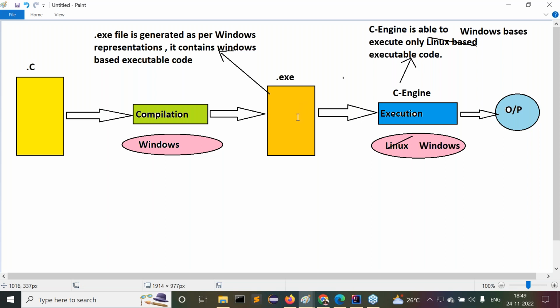we are trying to execute this Windows operating system representation on the C engine, which is available on the Windows operating system only. So the C engine requires Windows representations only, and we are providing Windows representations. Compatibility is coming, a match is identified. Whenever this match is identified, the program will be executed. Why? Because we have maintained the same operating system for compilation and for execution. So we are able to compile and execute C and C++ programs in this particular environment.